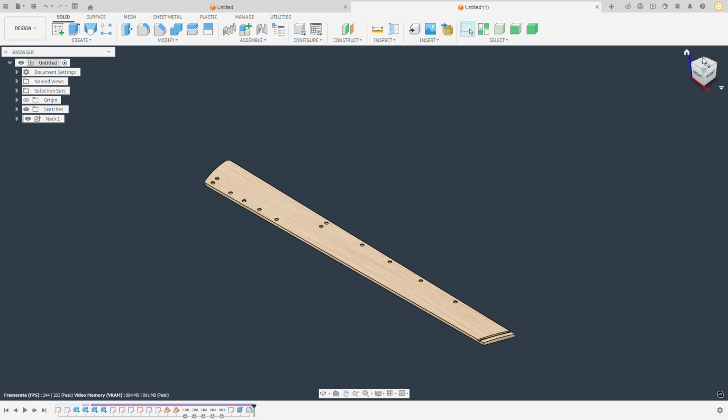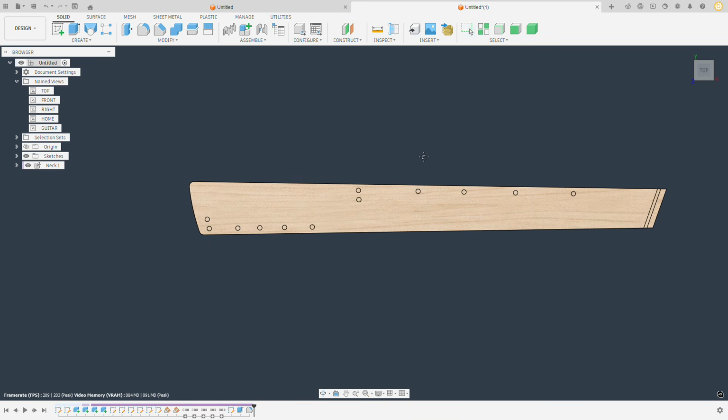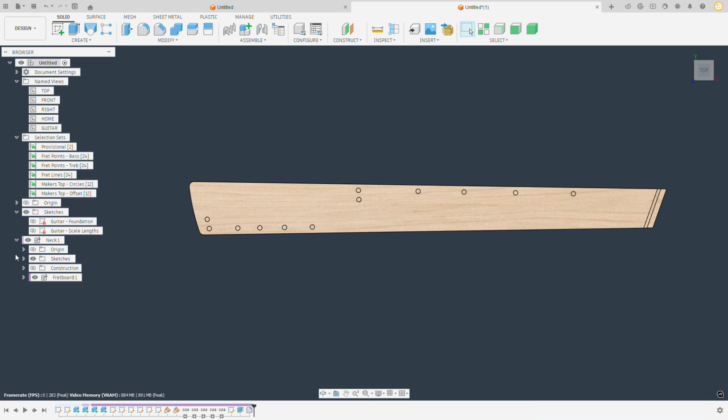So let's just go ahead and go to the top view. Shoot. Name view, top. Bingo. And we can see here, these are all things I've created within the default file, trying to keep it as organized as possible.